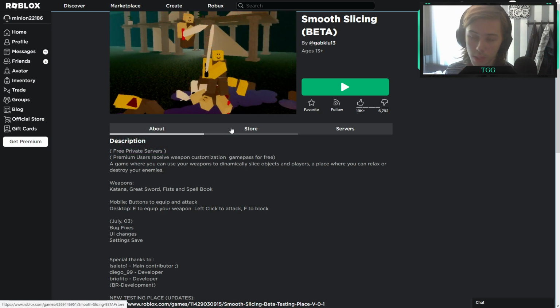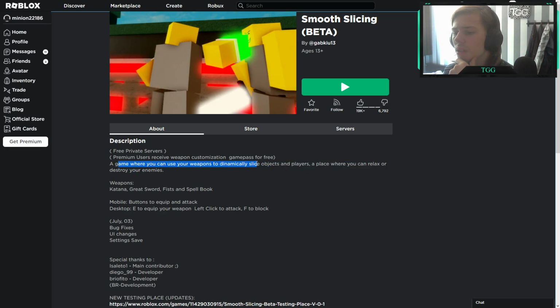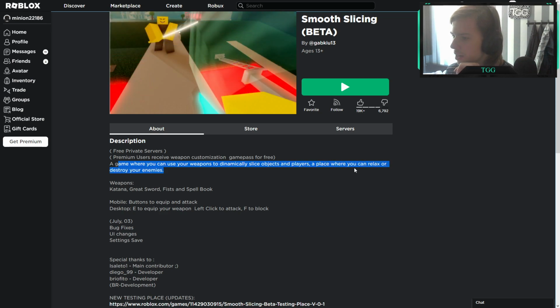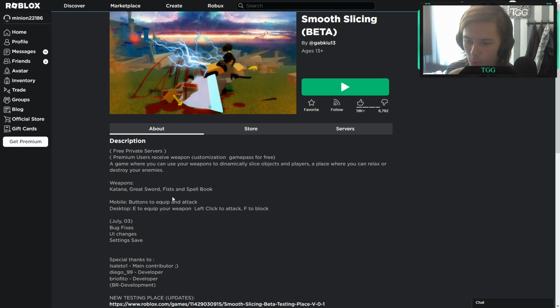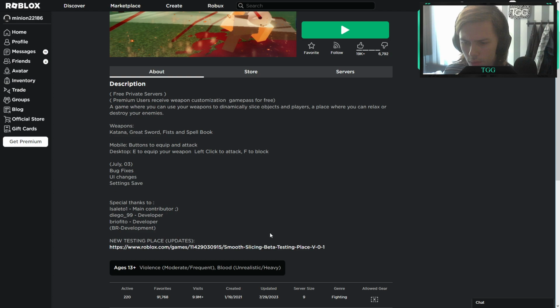We will also be looking at the store. A game where you can use your weapon to dynamically slice objects and players. A place where you can relax or destroy your enemies. Weapons: katana, greatsword, fist, and spellbook. Ooh, spellbook, interesting. Mobile button, yeah, okay. Bug fixes, special fill, okay, yeah.